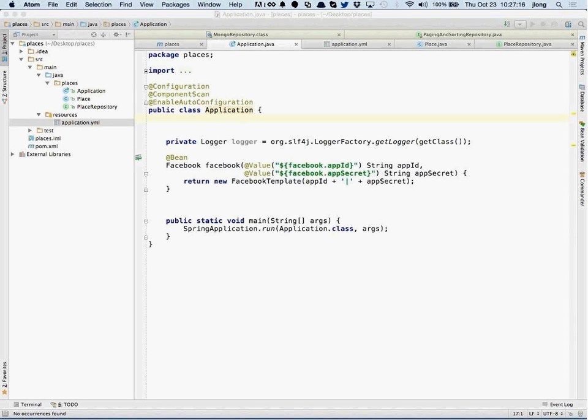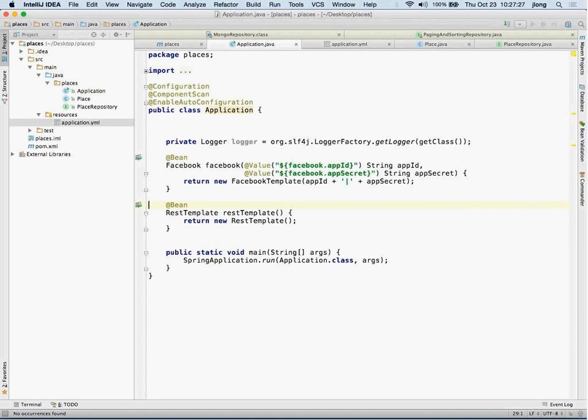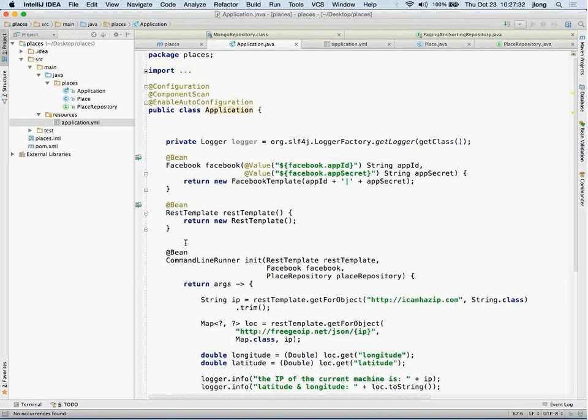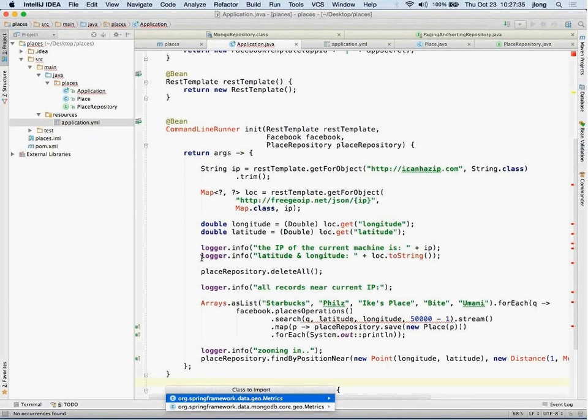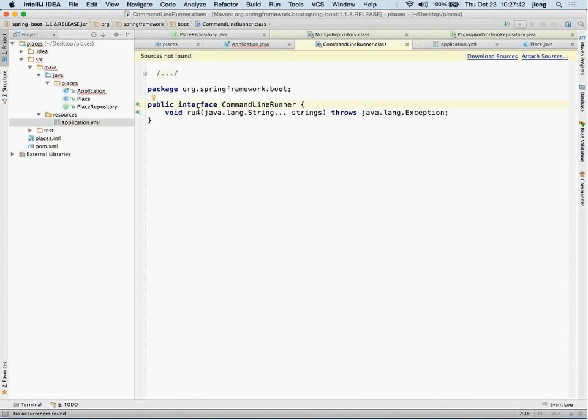We also want a REST template. The REST template provides easy access to other REST endpoints, which we can use to actually drive our data feed here. We'll paste in a command line runner object like this. And the command line runner is an interface. It's a basic Spring Boot type. It's an interface that has one job. It says, when Spring Boot starts up, call this method back called run and pass in as the arguments the string array that's made available in public static void main string arguments.